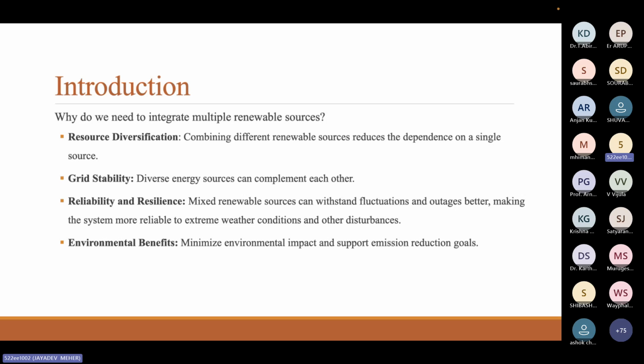Another point is grid stability. Diverse energy sources can complement each other, like solar and wind. For example, solar we can generate only in the daytime, whereas from wind the maximum energy can be extracted at night because of its high airflow. In that case, integrating both will be more reliable compared to a single one.